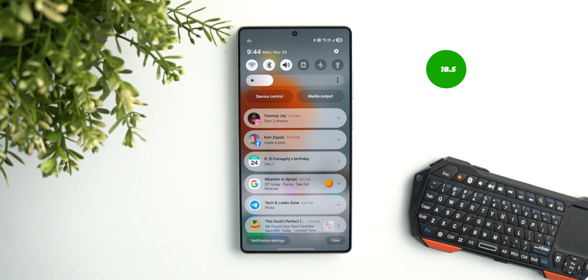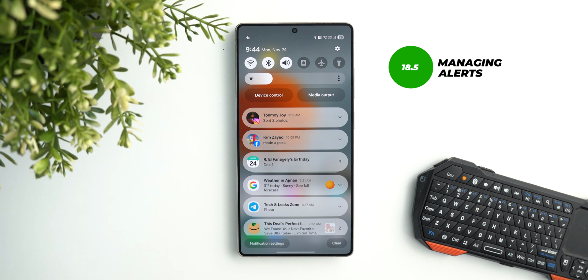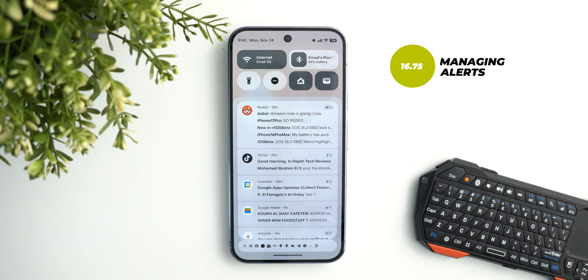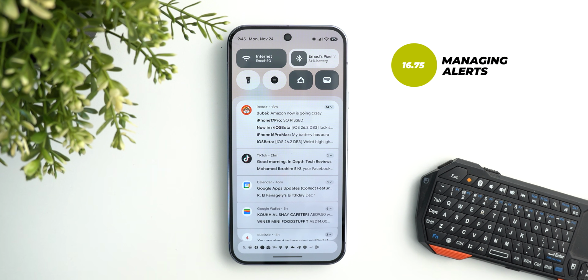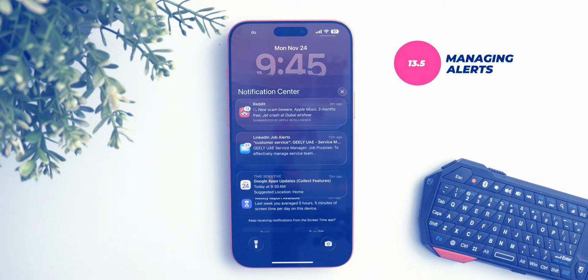That's it with the Managing Alerts category. The overall win goes to OneUI with a total of 18.5 points, followed by Pixel UI with a score of 16.75, with iOS ranking third with a total of 13.5 points.